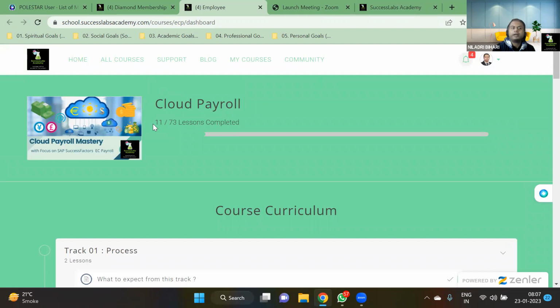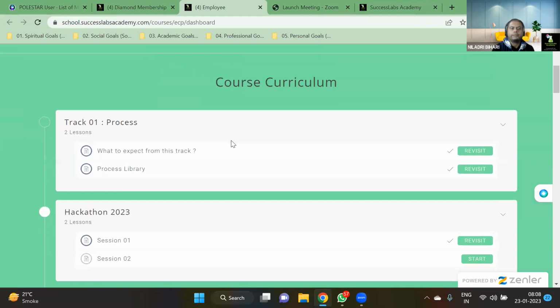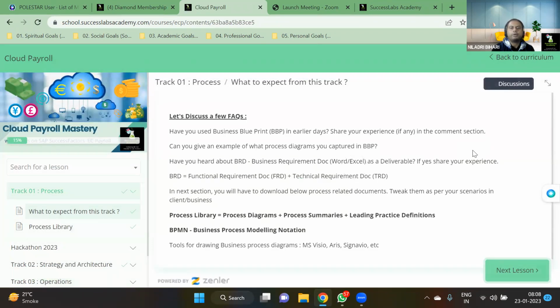At present we have 73 lessons, and out of that, as a student, let's say I have completed 11. You can always see that progress directly here. This is how much you have completed, and this is how it looks. Suppose I would like to go for a particular track, say start with the beginning process. I can go to that particular topic, and this is how it will look.